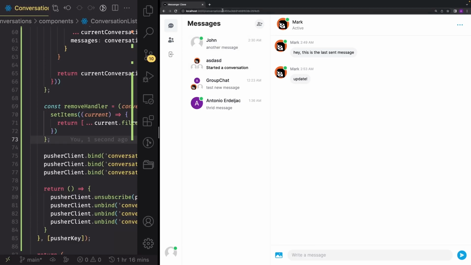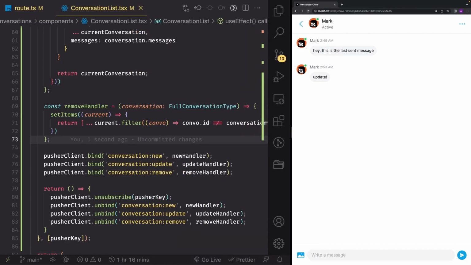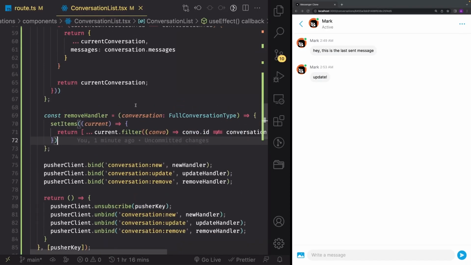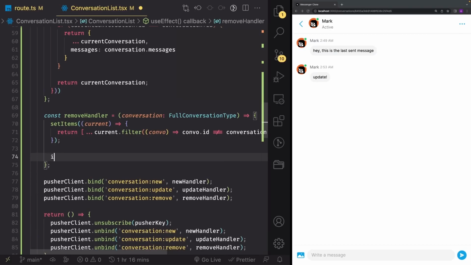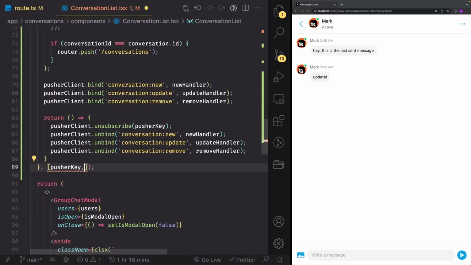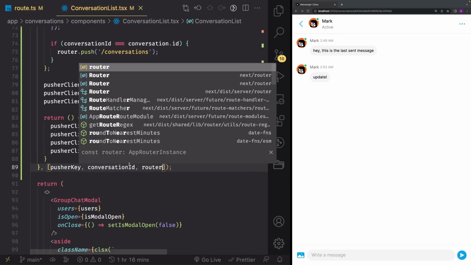So obviously, what we also want to do is redirect the user if the user has the conversation open here. So I'm just gonna go ahead and add that functionality as well in the remove handler. To do that, all you have to do is go back into your remove handler right here, and what you want to do is just write if conversationId is equal to conversation.id, router.push /conversations, like this. Great. And make sure you also add the conversationId to the list of arrays and also router as well.